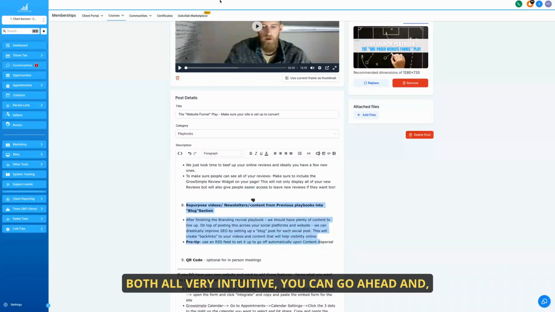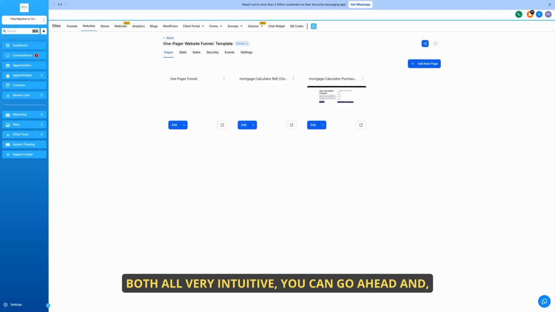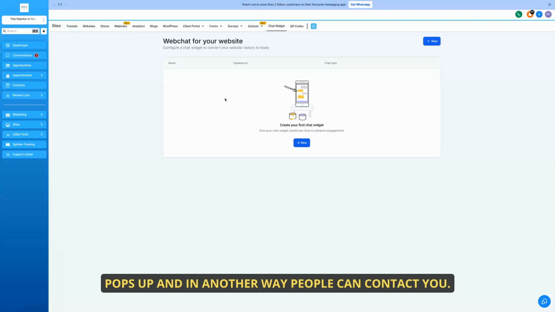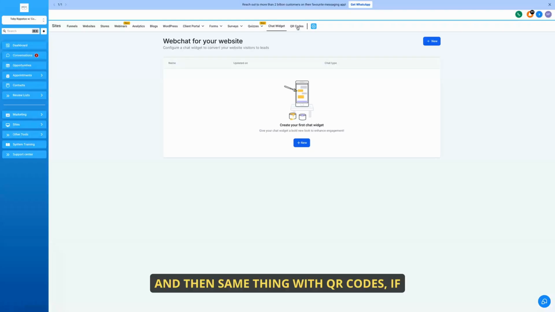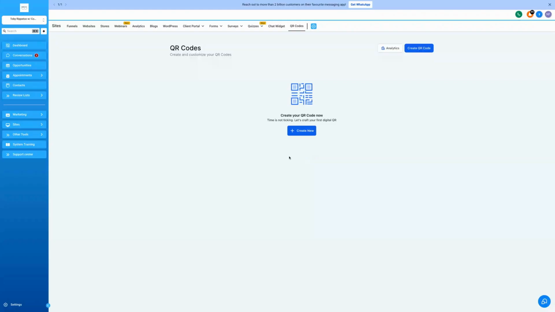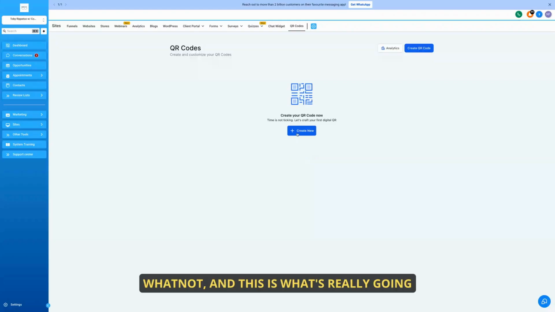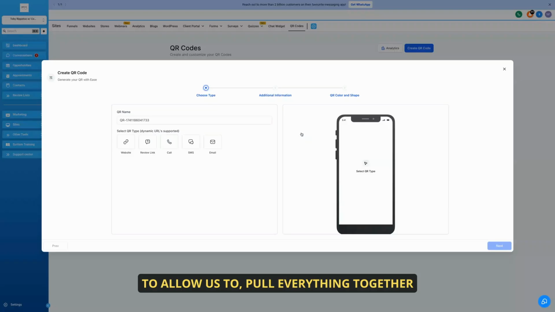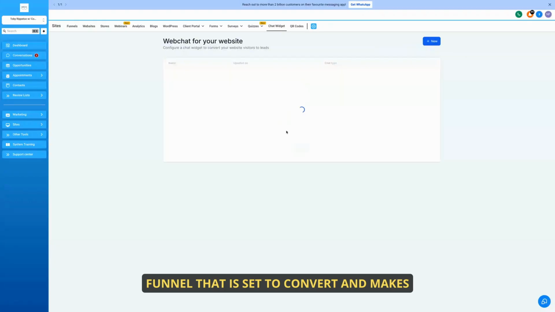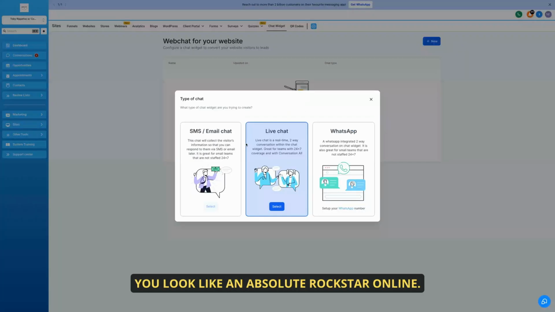Both all very intuitive. You can go ahead and set up a live chat, add this to the website so it pops up, and another way people can contact you. And then same thing with QR codes. If you wanted to create a new QR for a site, allows you to do so. You can design it and whatnot. And this is what's really going to allow us to pull everything together and make sure you have a one-pager website funnel that is set to convert and makes you look like an absolute rock star online.